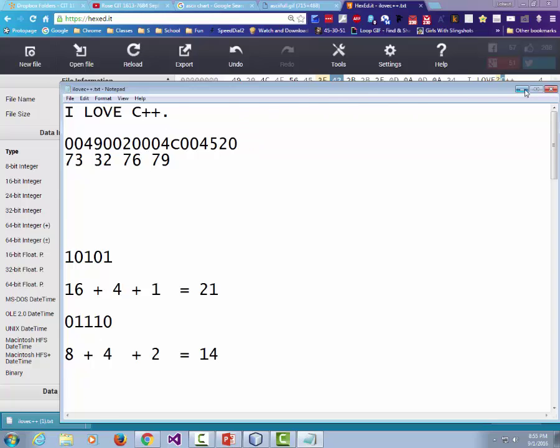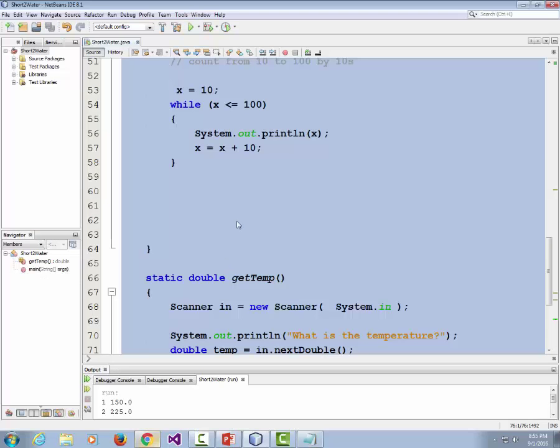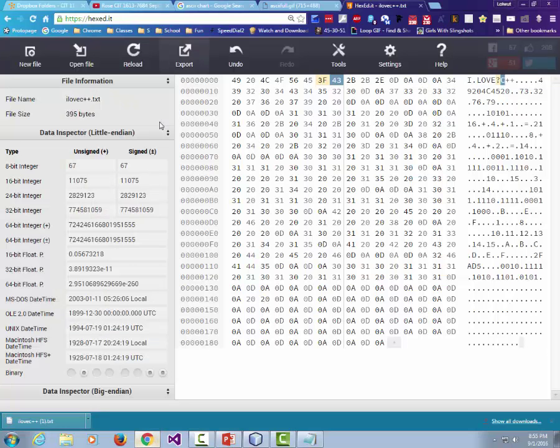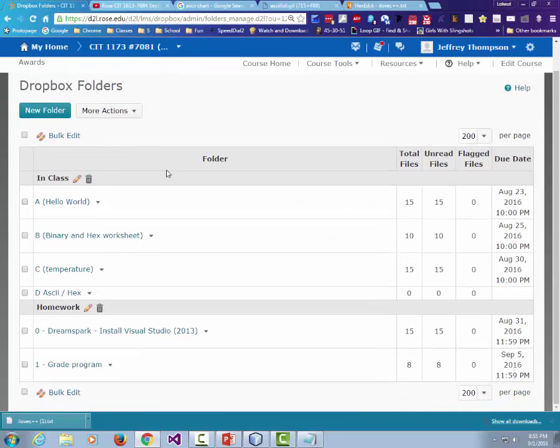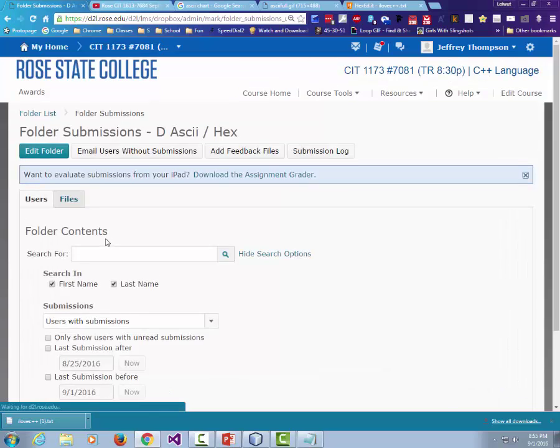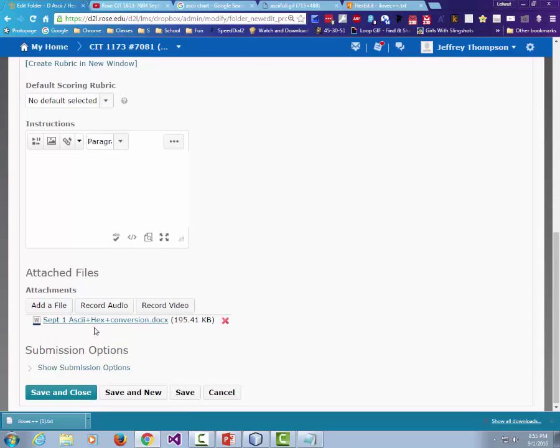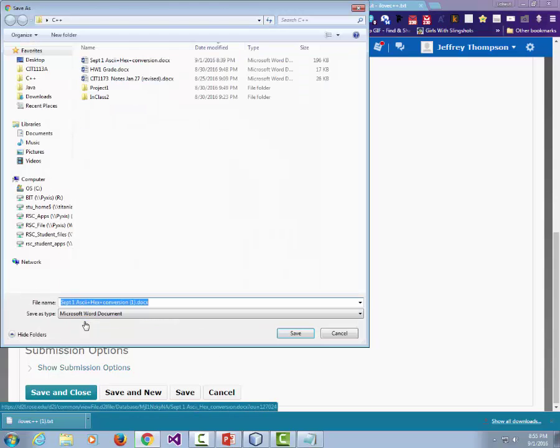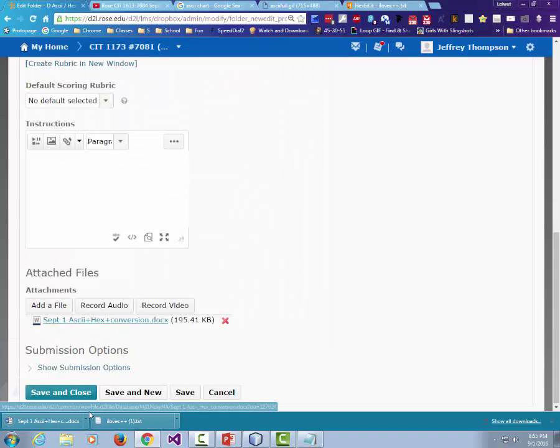So go out to your Dropbox. There should be a Dropbox called ASCII Hex, and if you open it, and I apologize, you 1113 users, you probably will recognize this, but just think how easy it'll be this time. Go and grab the document out of it. It's called ASCII Hex Conversion, and let's just work on this together.